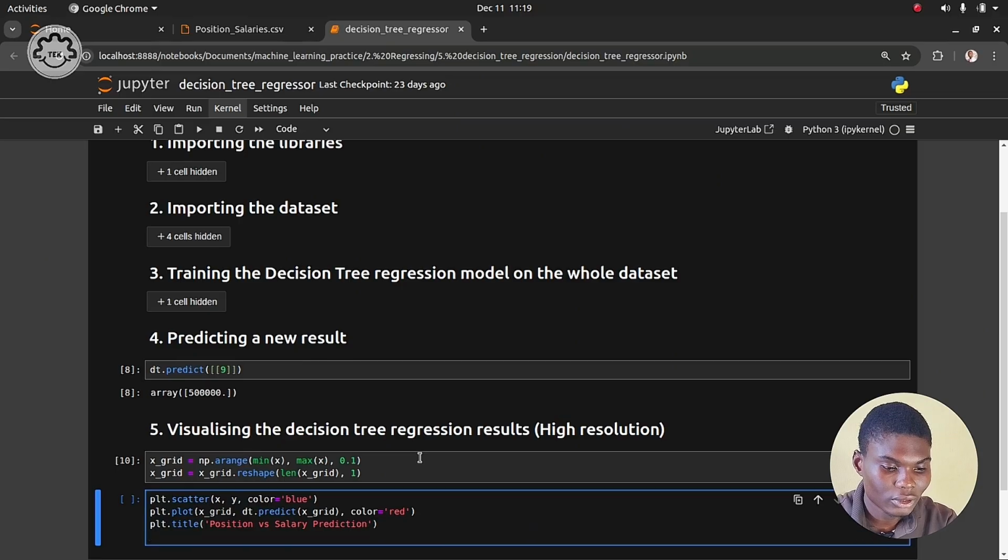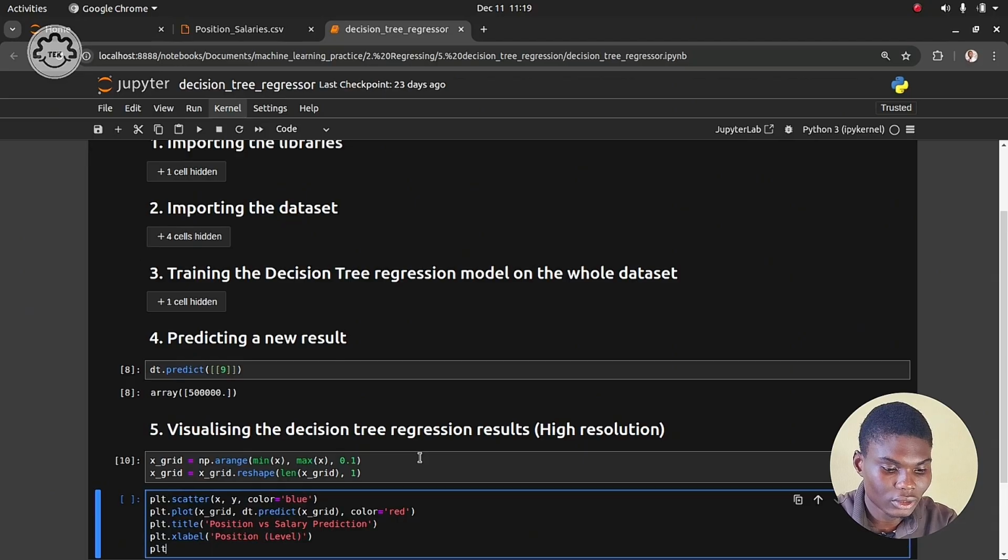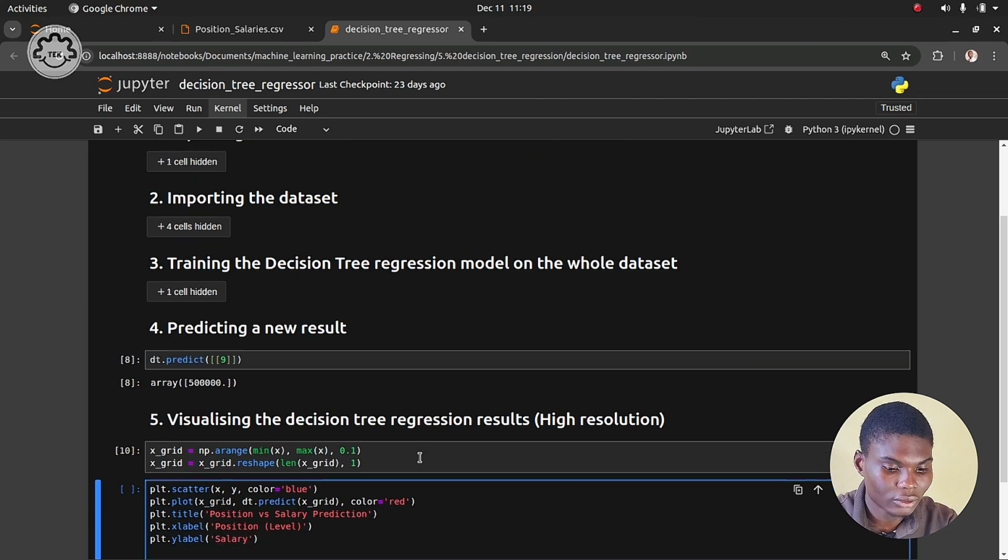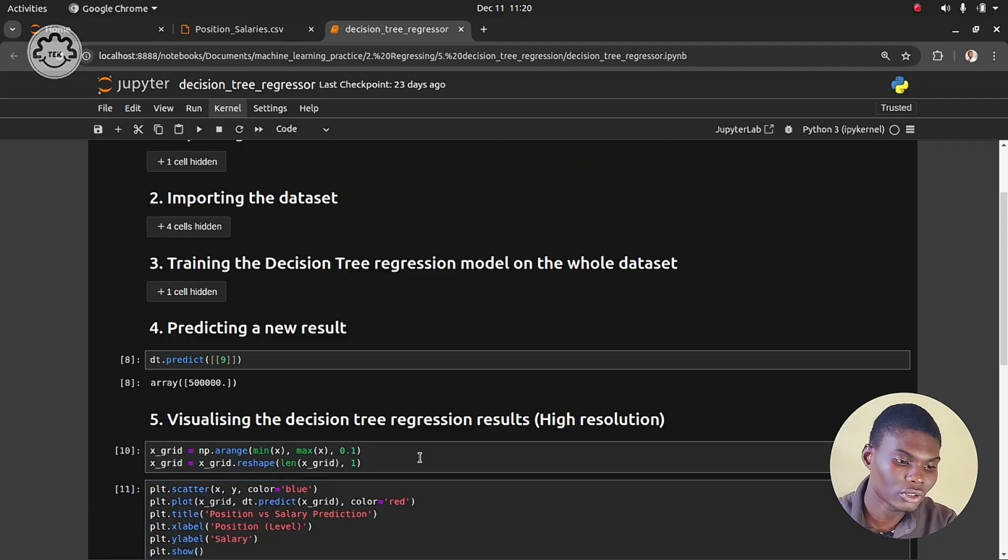Then plt.xlabel. What should be in the X, which is the position, as the level. And we put that in the brackets, level. Then we get the salary for the X level. Okay. Then we'll show our plots. So I'm going to execute that.